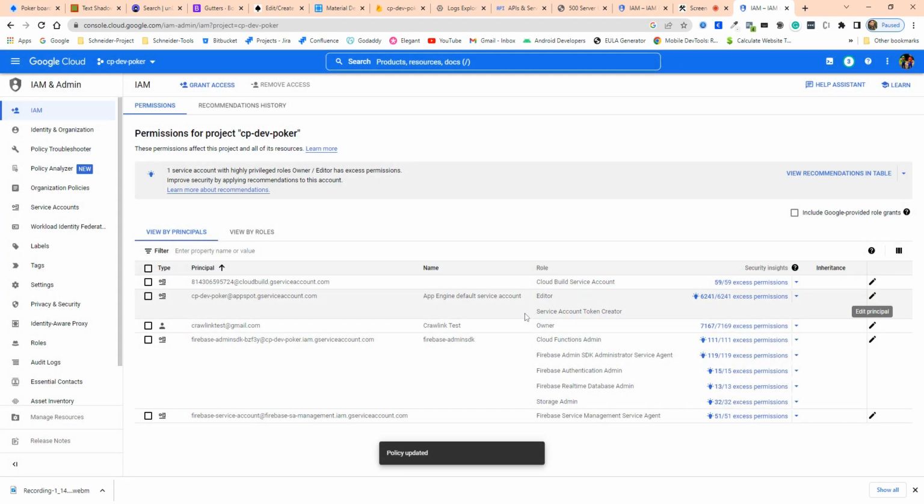Now it's done for the setup of service account token creator in our service account.